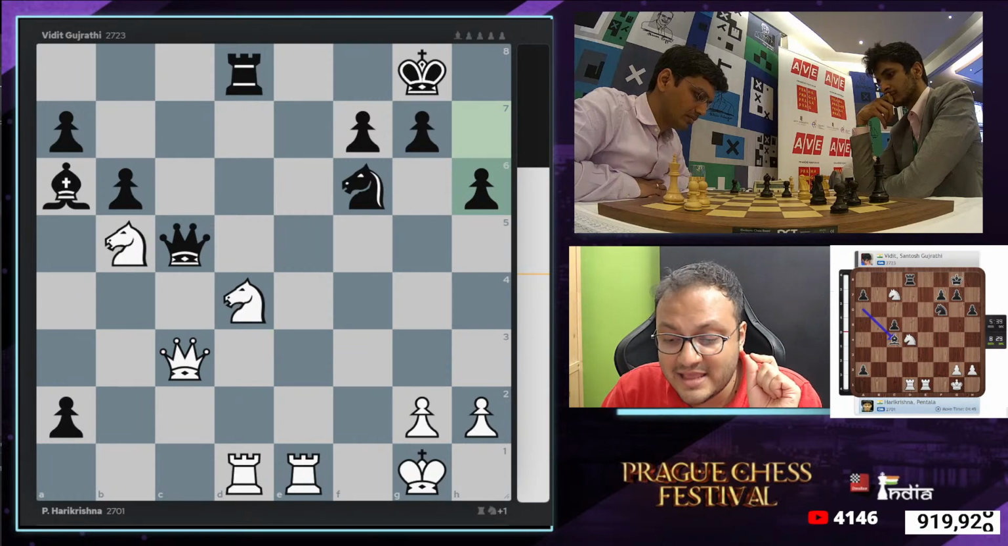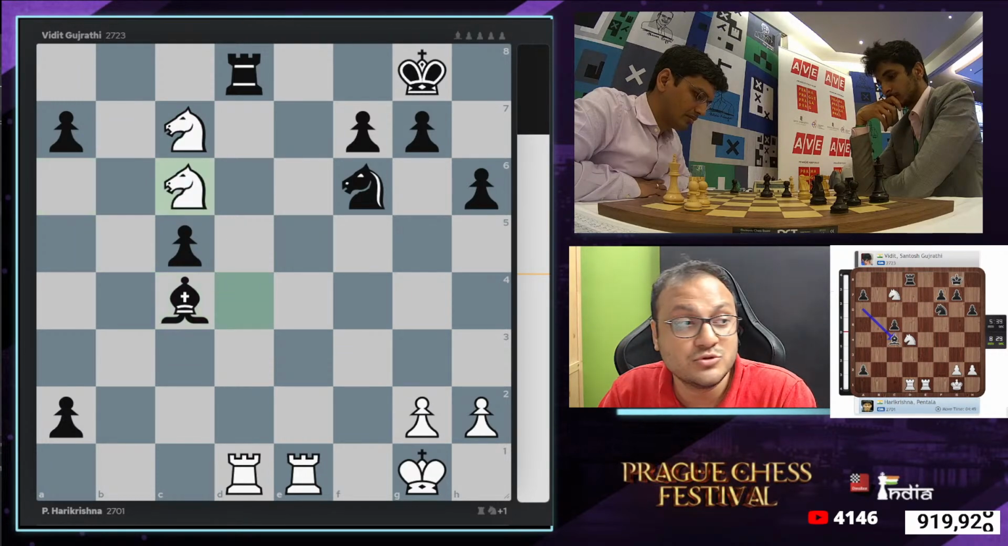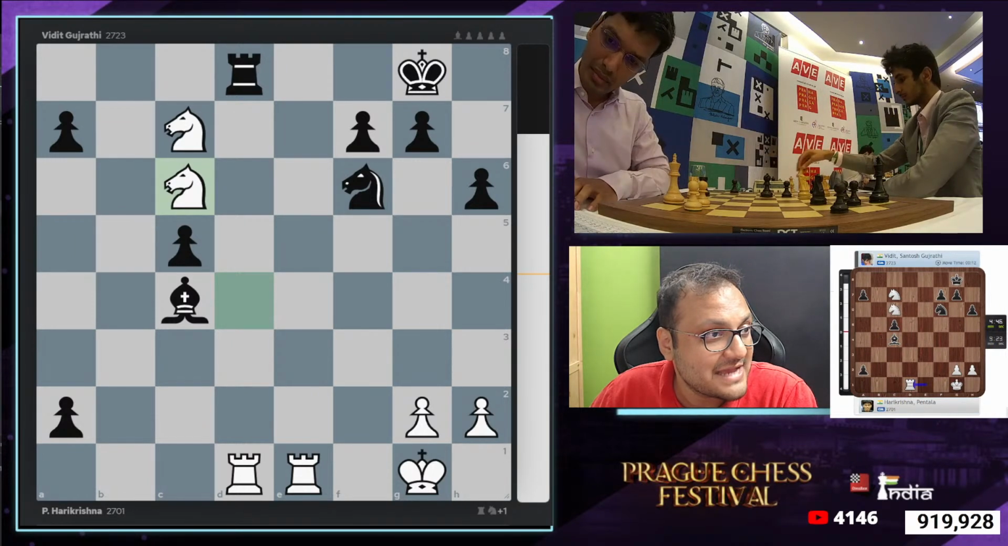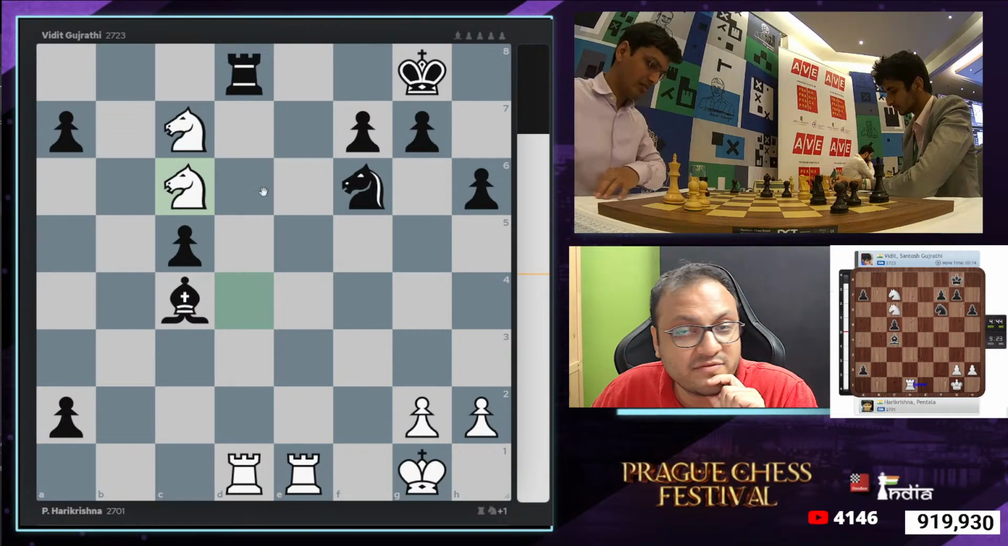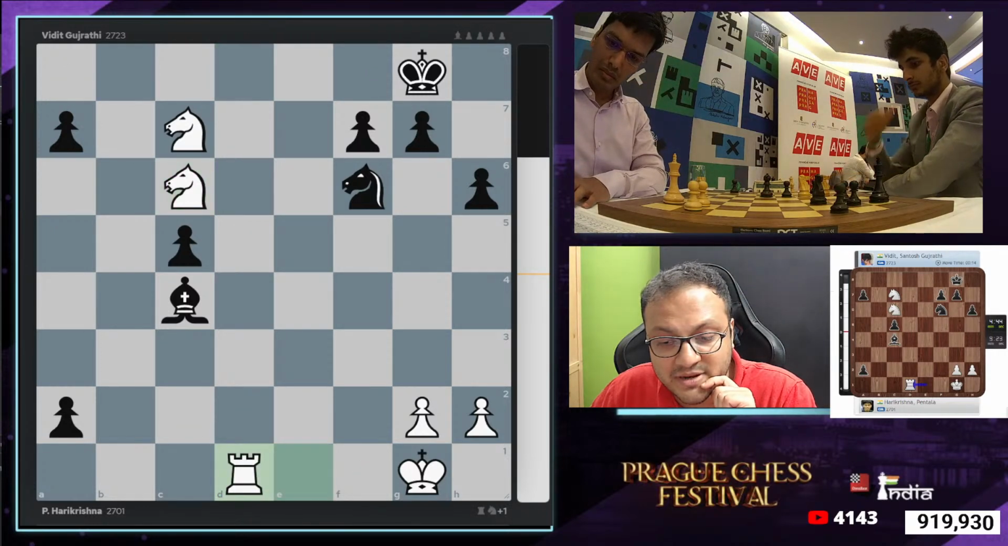And then 8th move, 9th move, and 10 moves. So by making one good move after another, he has put Vidit in a difficult situation. Rook takes d1, rook takes d1 has been played.